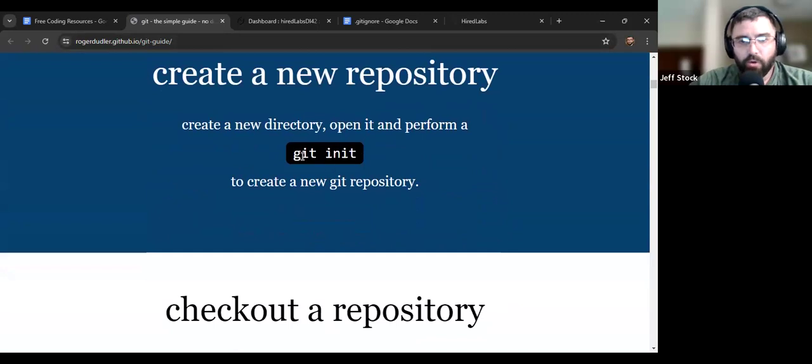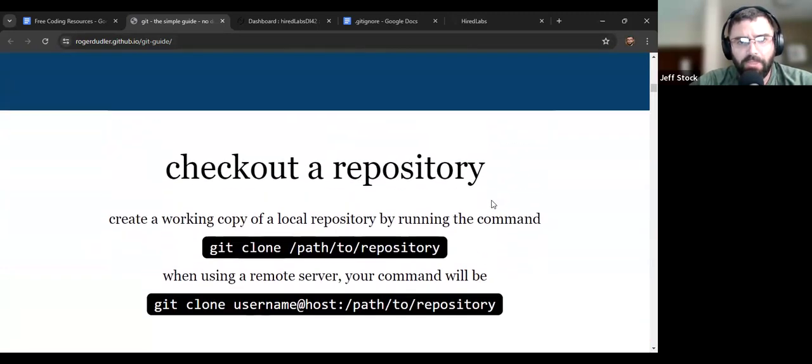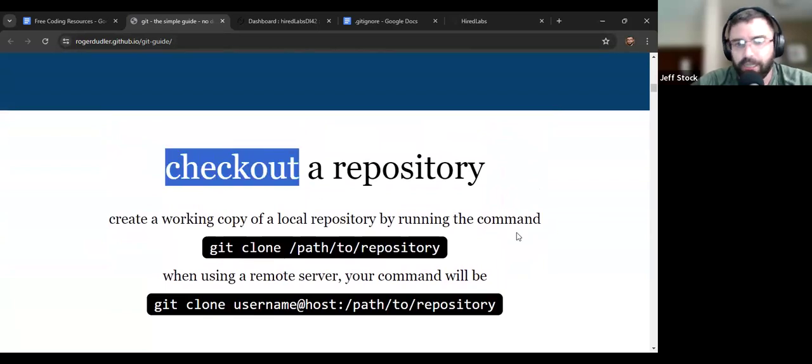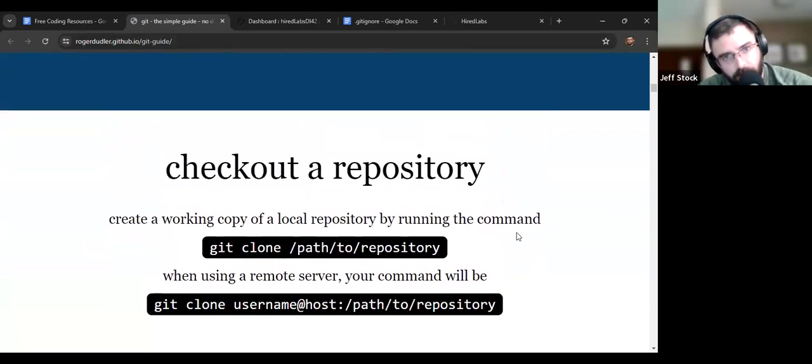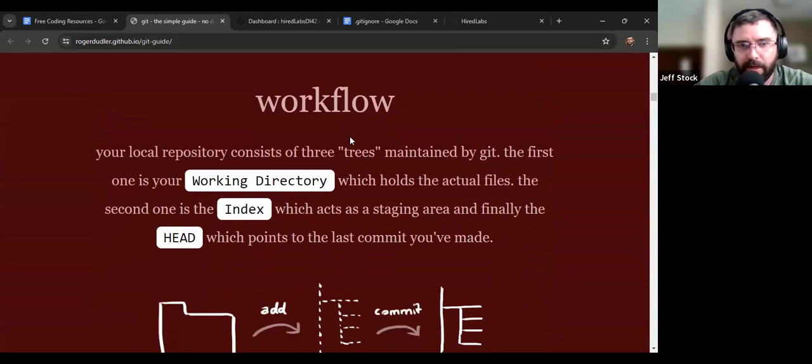So we're going to go into this creating repository. We'll go through that step in a second. This also is something we're going to do. It's called checking out a repository. This is how you pull down from a cloud thing. We'll get to that after we go through the basics. I just want to go down to this part right here, which is the workflow.